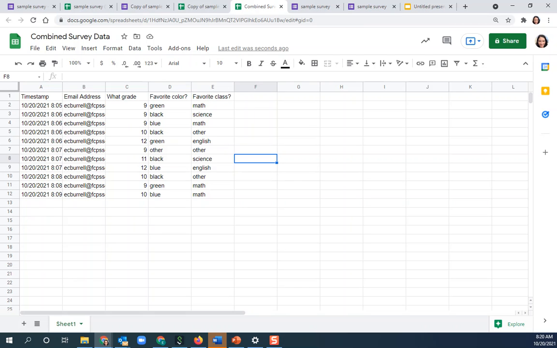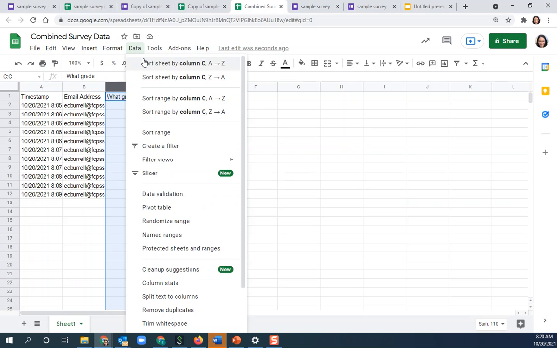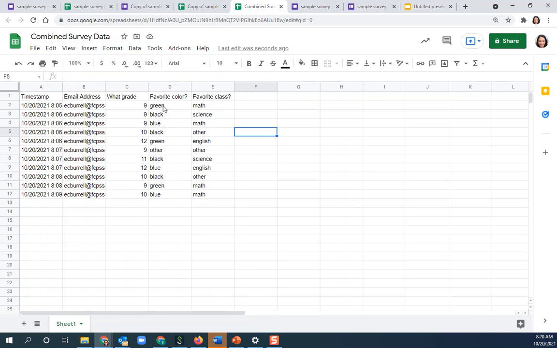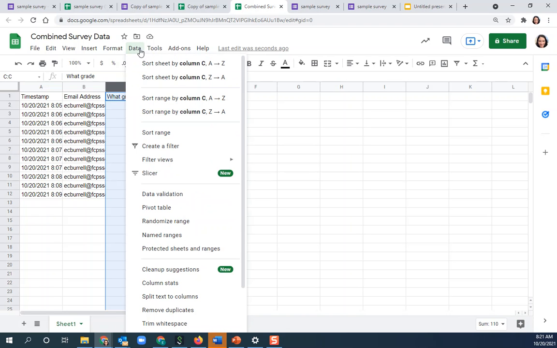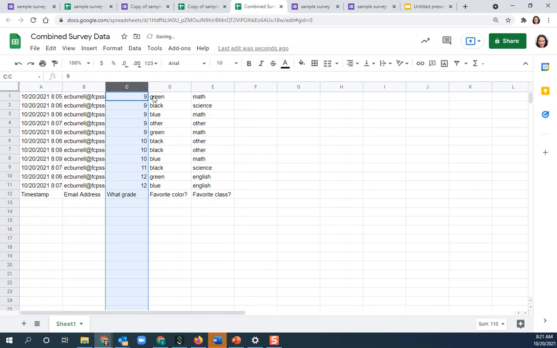And actually, I need to find it real quick, so I'm going to pause my video. All right, so I'm going to highlight what I want to sort by, which is the grade. And then I'm going to data, and I want to sort the sheet by column C. So let me just make sure that's not going to mess things up. I've got 9th grade is green, black, blue. Okay. So column C. Yeah, okay. So that worked. And for some reason this came to the bottom, but I figured it out.